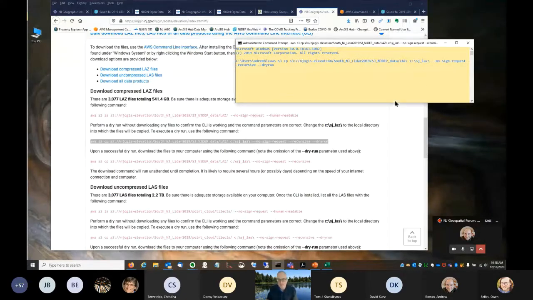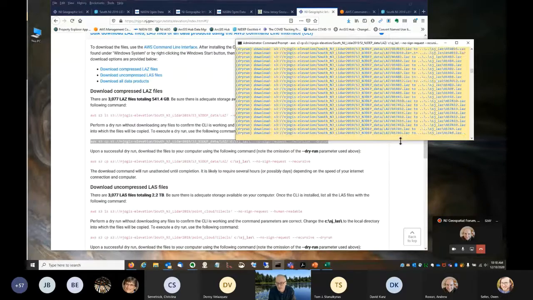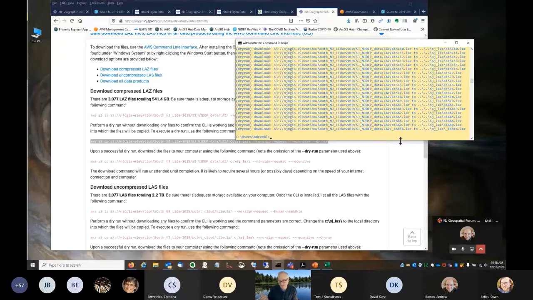So it'll connect up there, it'll go to the AWS bucket, and it'll grab all the files and start copying them down to your machine. For those LAS files, there's almost 3,100 of them. Now that was a dry run, I didn't copy anything, but the beauty of this is it'll run unattended, and it could take hours, it could take overnight, but you can do it whenever you want. You don't have to send us a hard drive and wait, and do all that rigmarole.